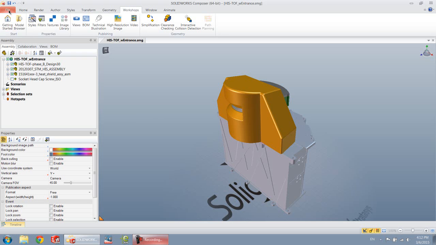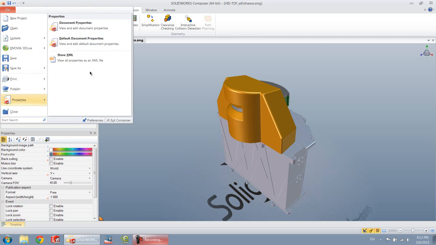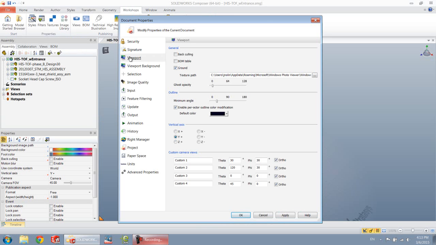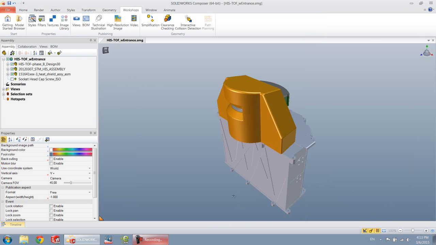Here we're going to undo that. Go to Properties, Document Properties. On Viewport, it's the ground texture. And in this case, we're going to uncheck it. Notice it maintains the path, so we can in fact go back and reuse the same texture later. But today we want it off to get it out of our way.